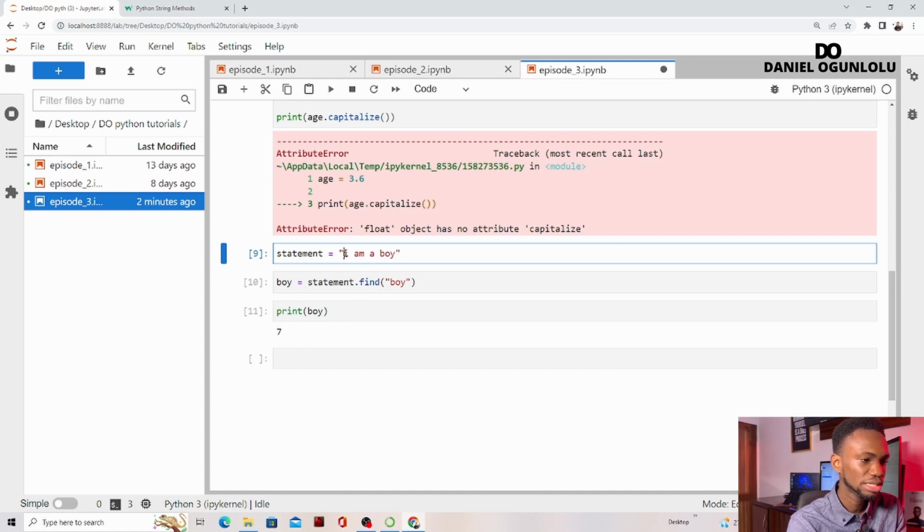I here would be at location 0 because it's the very first character, followed by a space. So the space here will be location 1, A here will be location 2, M location 3, the space here 4, the A here 5, the space here 6, and then the B here is 7. So that's why you have 7.